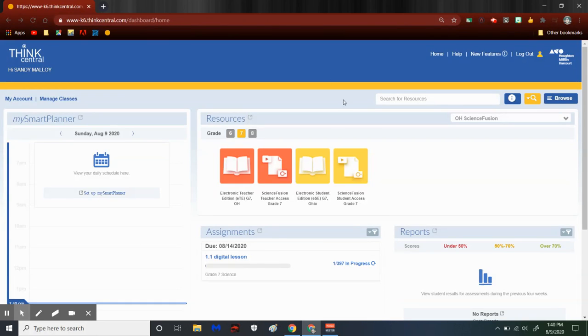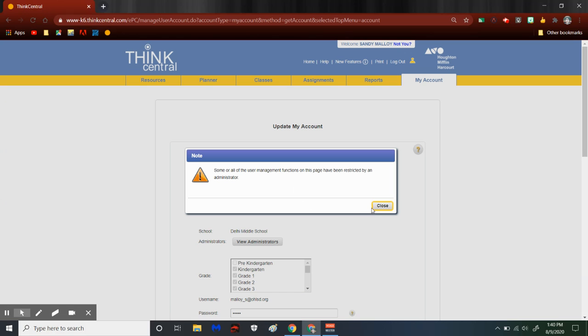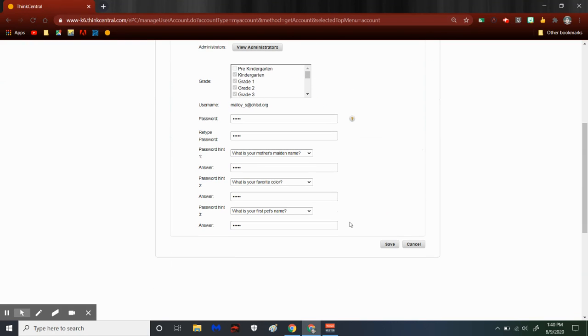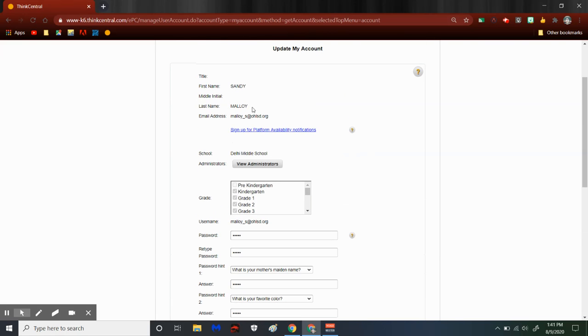So this video is about managing your account and your classes. There's really not much to manage on your account other than your password. When you go in here, you can change your password. You can also set password hints in case you forget your password, which I always do because I forget that you have to have a symbol in there. If you need to recover it and you can answer the hints, it will let you reset your password, which is really important.